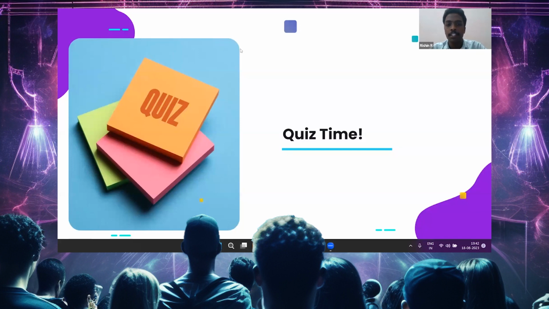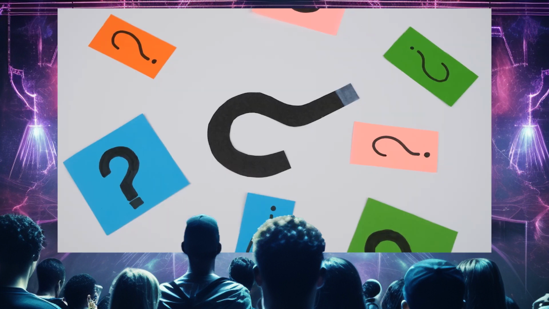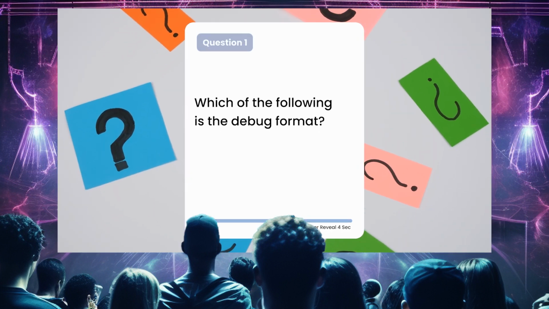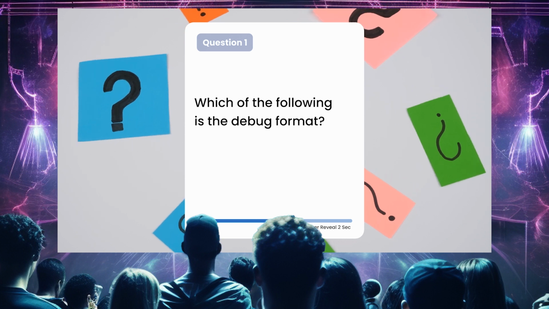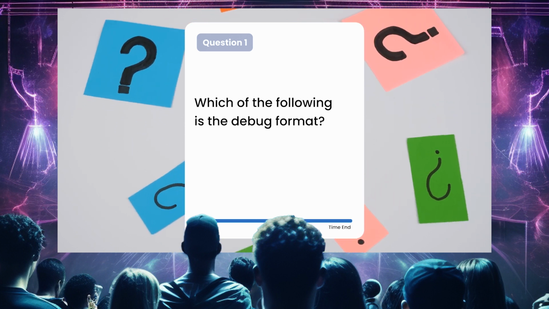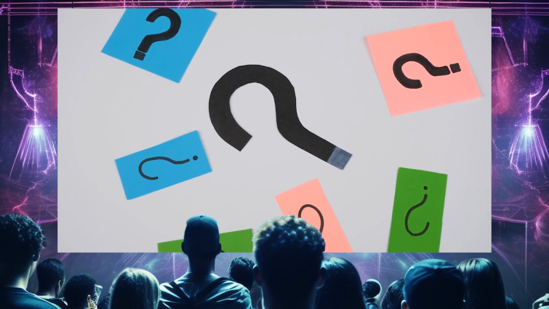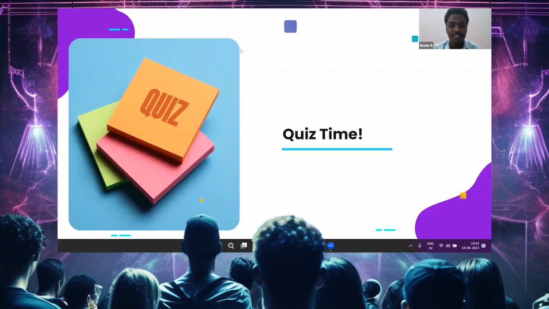Yeah, I think you can see the questions. You'll be given 1 minute and 30 seconds to go through all the questions and answer. So the first question is, which of the following is the debug format specifier? And I don't think I can say these options. So we have parenthesis, we have a colon inside a parenthesis, we have a question mark inside a parenthesis, a colon and question mark inside a parenthesis.